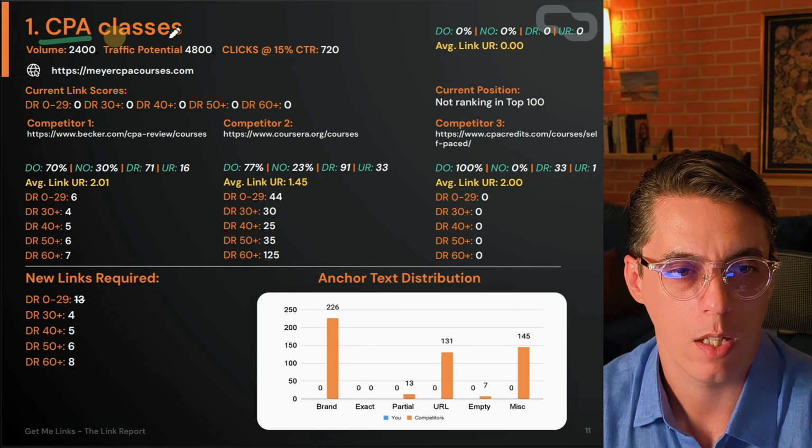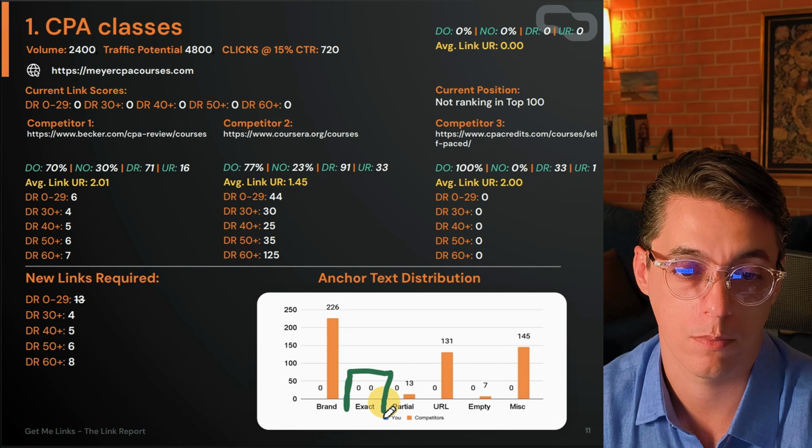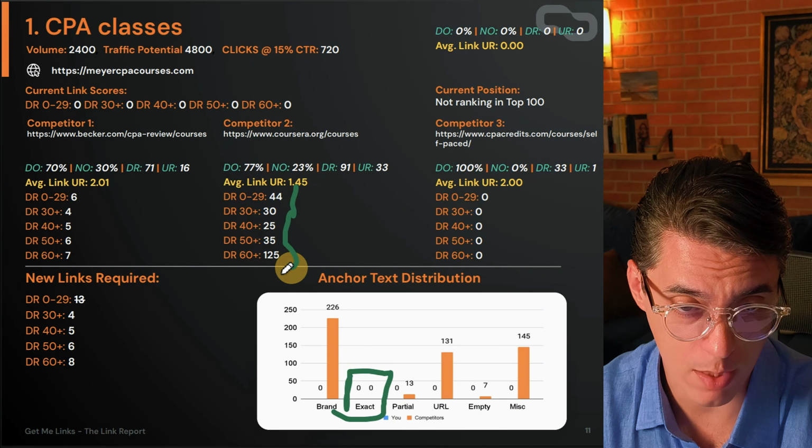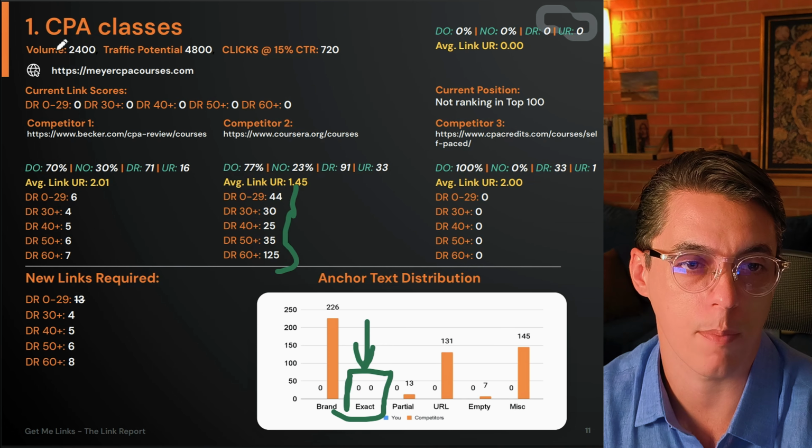What do you not see? No backlinks with the keyword CPA classes. Zero. Out of all these many, there are exactly 0 backlinks with the exact keyword CPA classes.